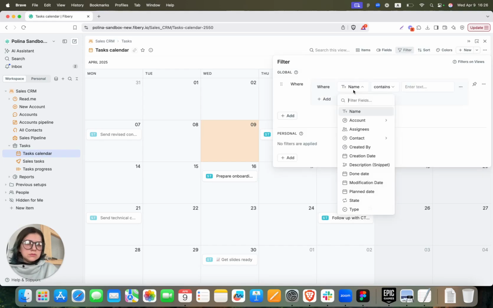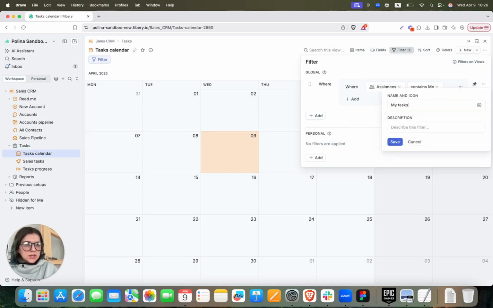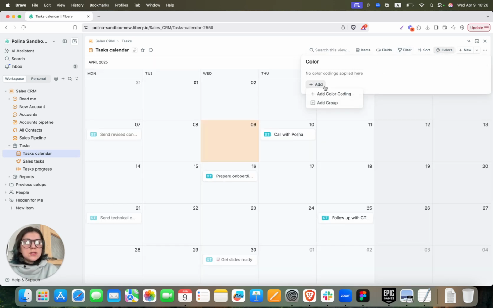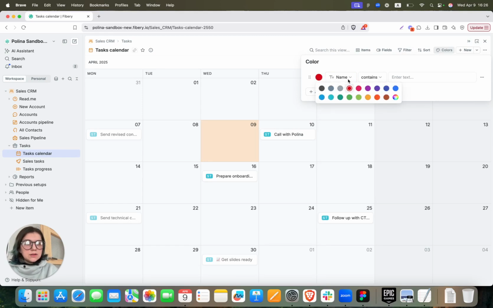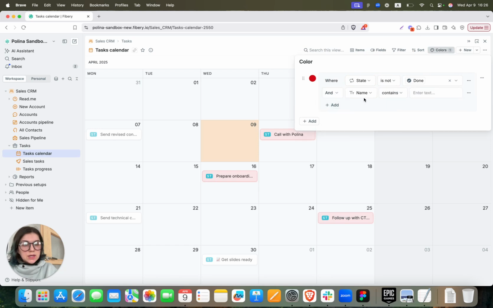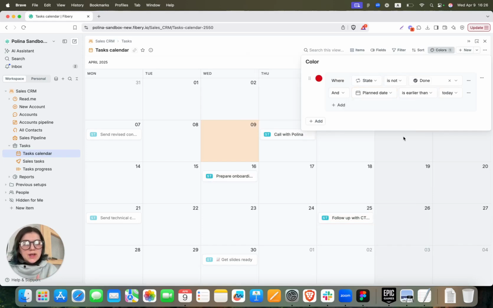The pinned one, a group is okay, assignees contains me. I can pin it and then call it My tasks. In this case, if someone clicks the button, they will see their tasks only. I will remove it for now. You can also add color groups, for example, with the red, color me those tasks where state is not done. And let's turn this into a group. And for example, planned date is earlier than today. So show me with the red those which are not done yet.